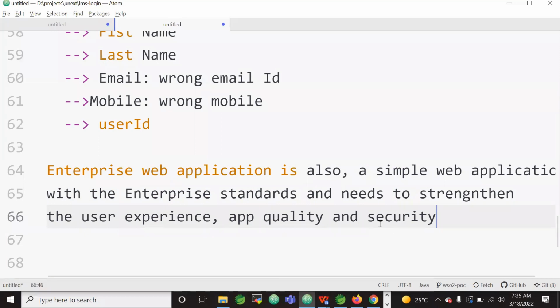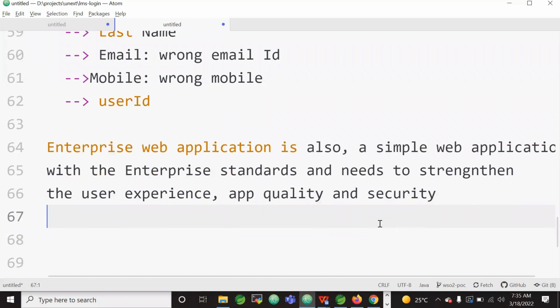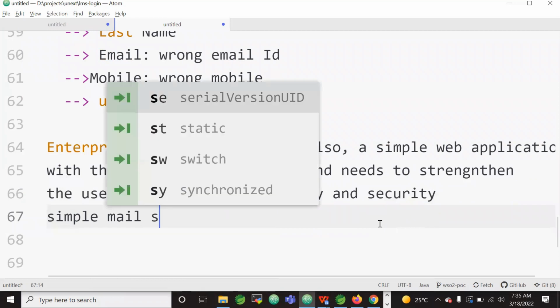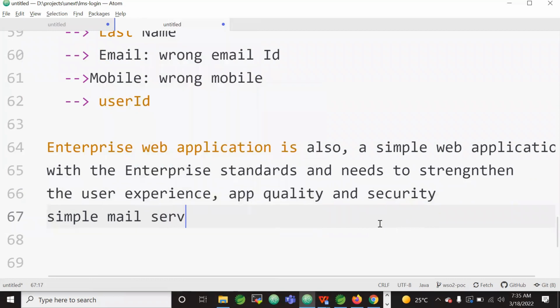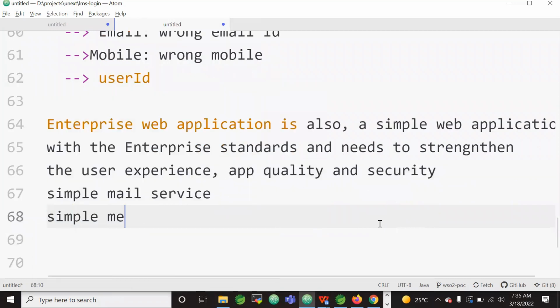For example, an enterprise web application is also a simple web application with enterprise standards and needs to strengthen the user experience, app quality, and security, right? Just by adding a simple mail service and a simple messaging service, right?